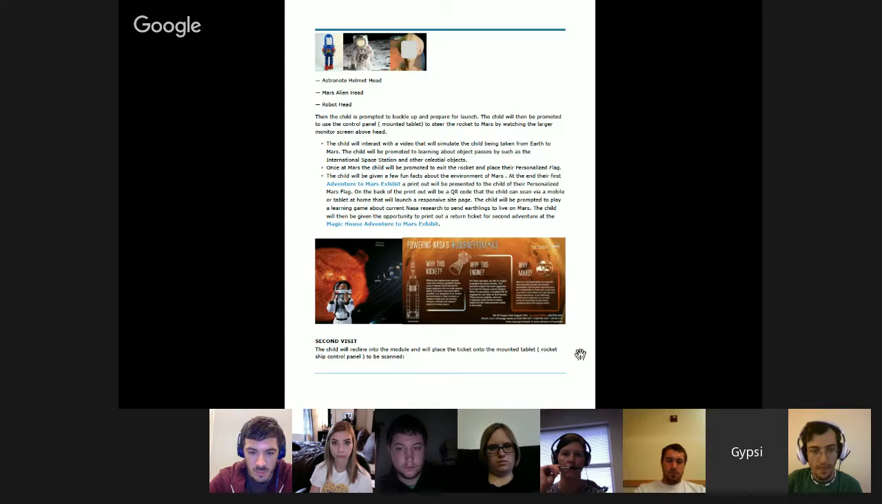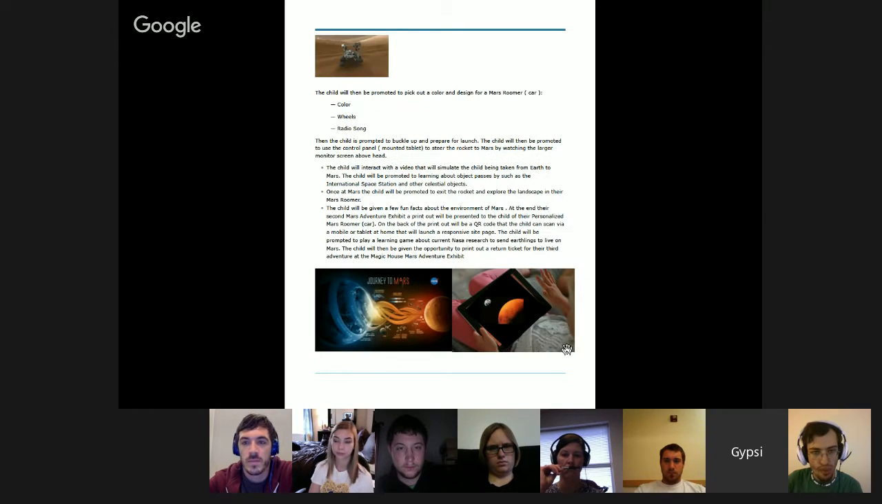On the second visit, the child will recline into the module and place the ticket onto the mounted tablet, the rocket ship control panel, to be scanned, which will pull up that child's image that they picked before. And then they'll be prompted to pick out a color or design for a Mars roamer of their own, which is their car. So they'll get to pick out the color of the wheels and a radio song. Then the child will be prompted to buckle up and prepare to launch.